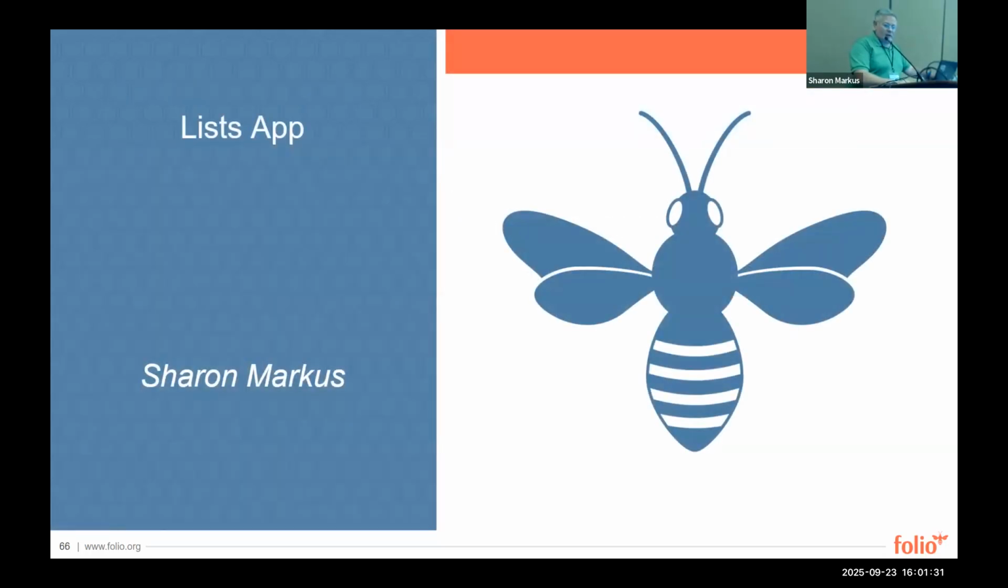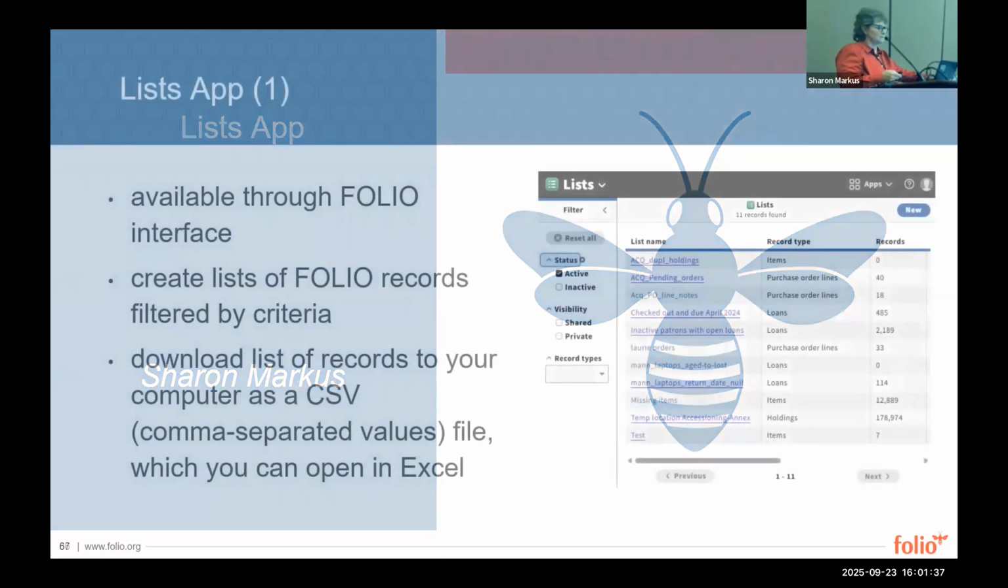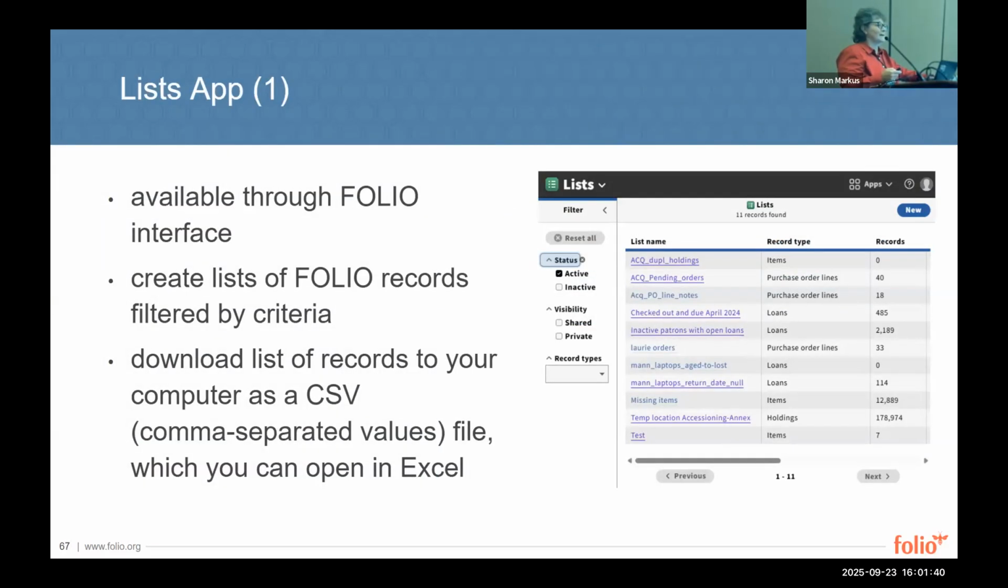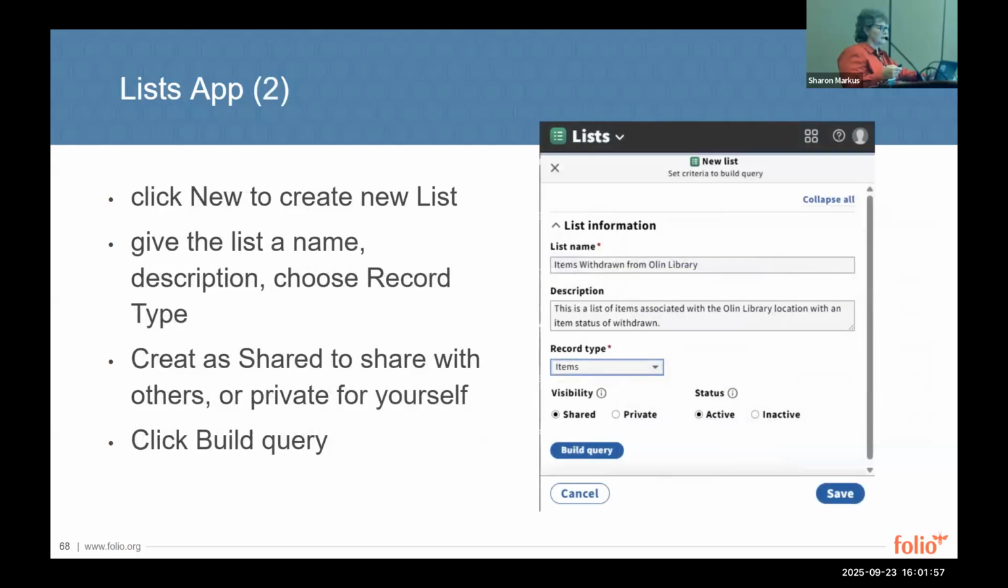And the list app. This is almost the end of our time. List app is new on the scene, but development is moving fast. This is available through the Folio interface. If you haven't tried it, please do. It allows you to create lists of Folio records filtered by criteria that you set, and you can save those and run them, and then download that information to your computer to be used. This is just a screenshot of how to use that. You can use the same list over and over again. You can save it privately or share it with other users. You have to refresh it each time you use it if you want the latest data. Sometimes you want to keep the old data, but most people want to refresh that data.